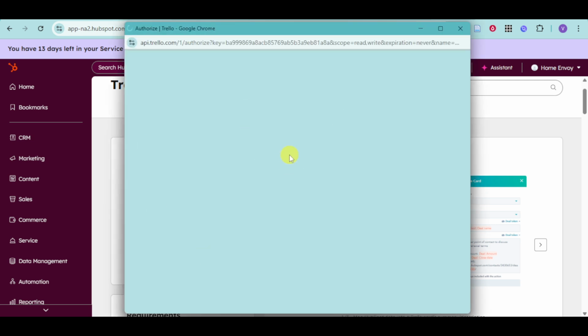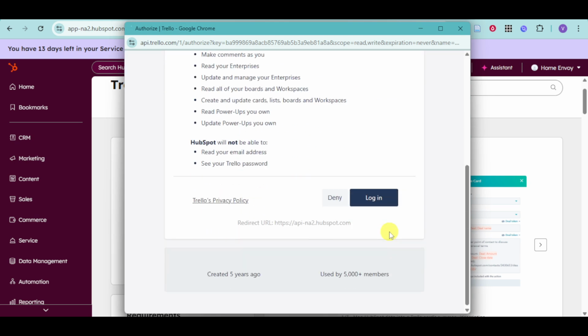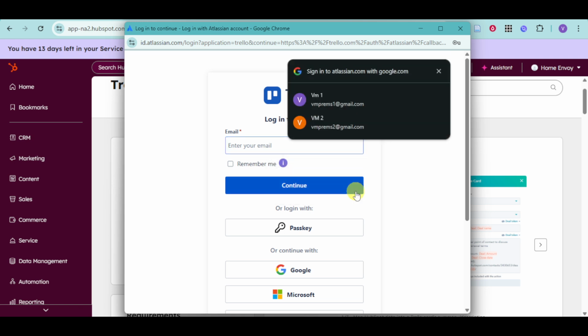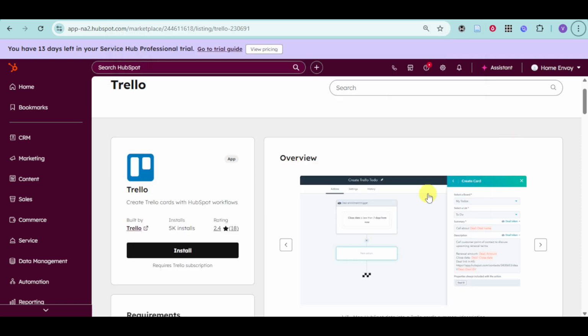You will open right here this particular window. Scroll down and then under this case, click on login. And you just need to authorize the Trello and HubSpot integration by logging in with your Atlassian account. Into this case, proceed to log in into your account, and once you do, you should be able to actually integrate Trello and HubSpot together. After you have done that, you should be able to successfully connect Trello with HubSpot.